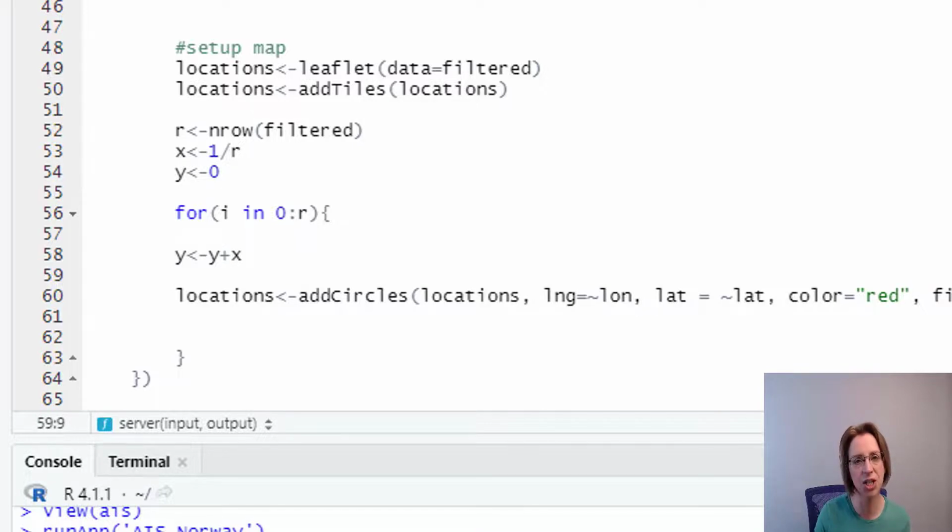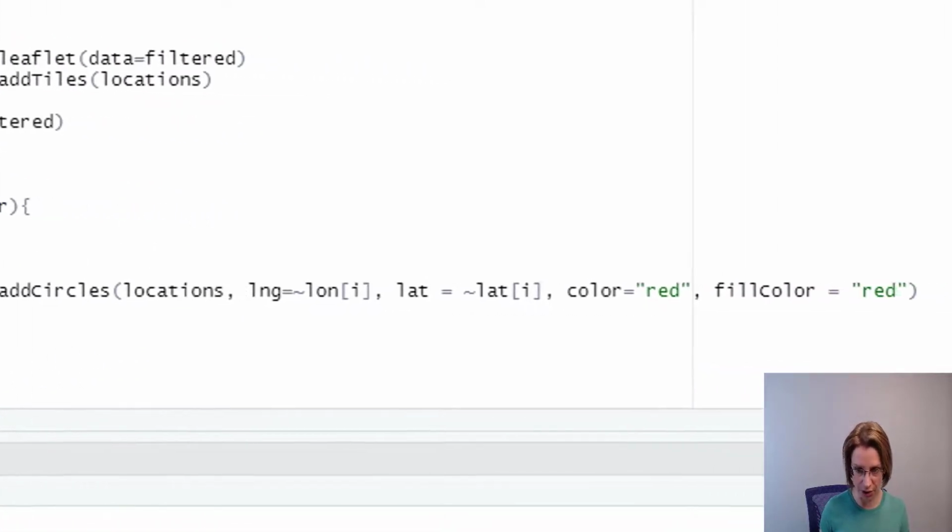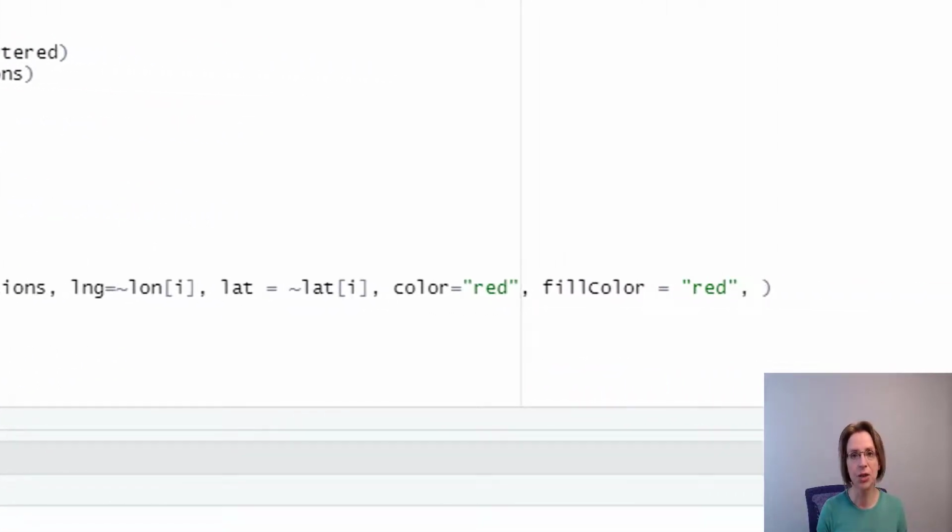Because of this, we need to make another small change to our code. So after lon, we need to put in I. We need to tell it to go to the I position in the data set, and the same for latitude. We need to tell it to go to the relevant row that it's on for the latitude. After colour fill, we need to now put in opacity, and opacity will equal the Y value.